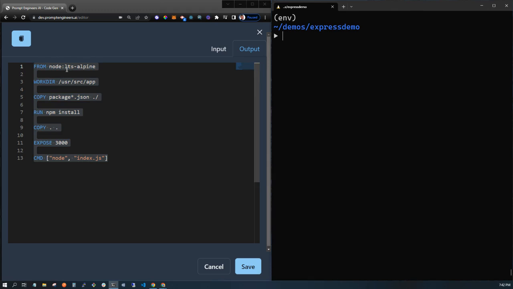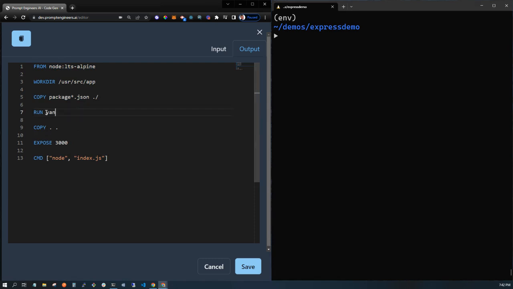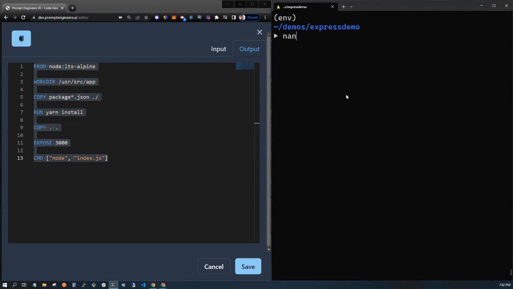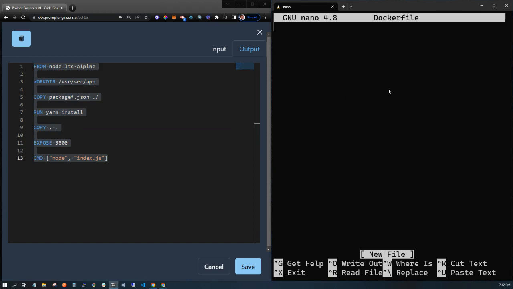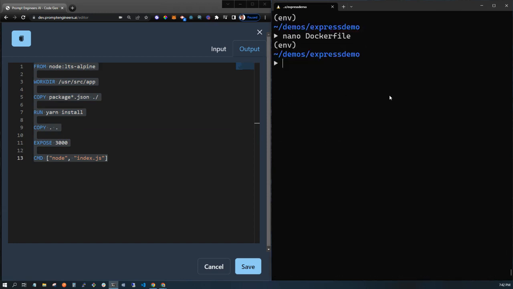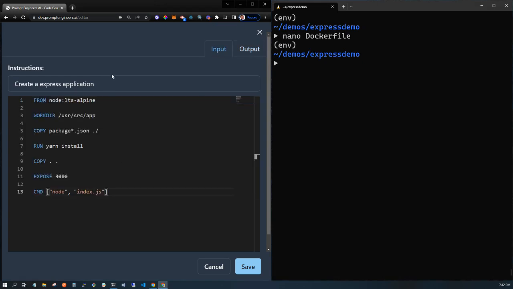And if you're technical, you can go around and change the image and stuff like that. But we're just going to continue with this. And it's using npm, but we're going to use yarn instead, just to change up some of the instructions. So I'm going to copy that, and I'm going to go nano Dockerfile over here on the right side. I'm going to paste that in there. That looks good. Then we're going to grab all of this, come back to the input, and paste this.